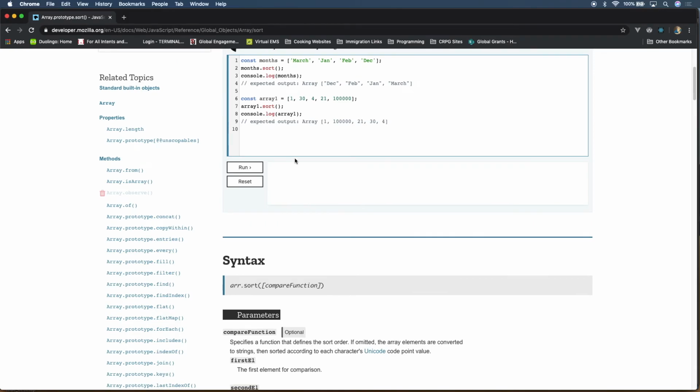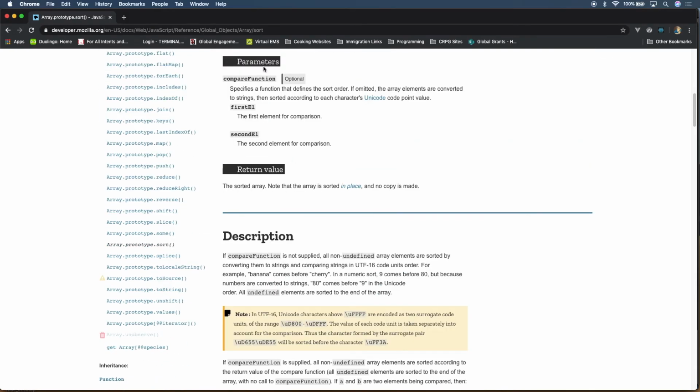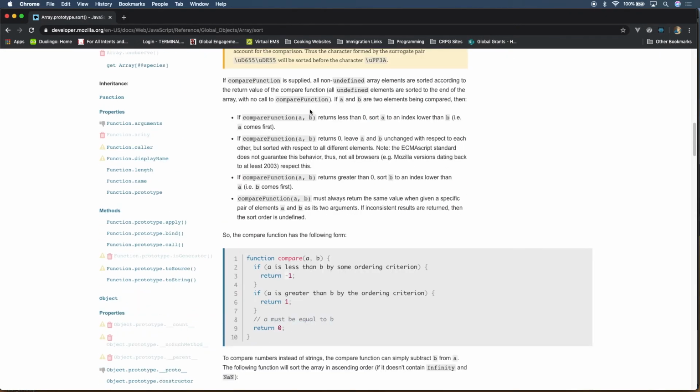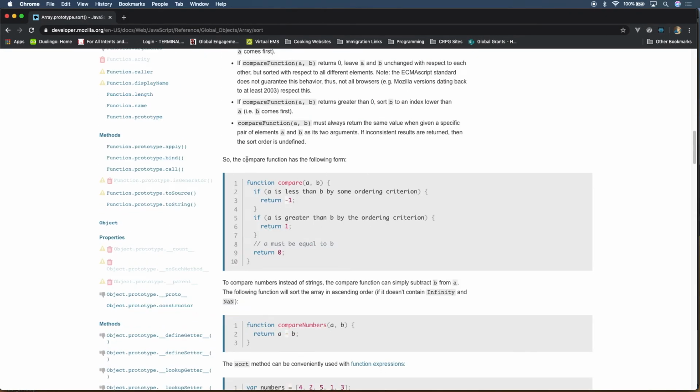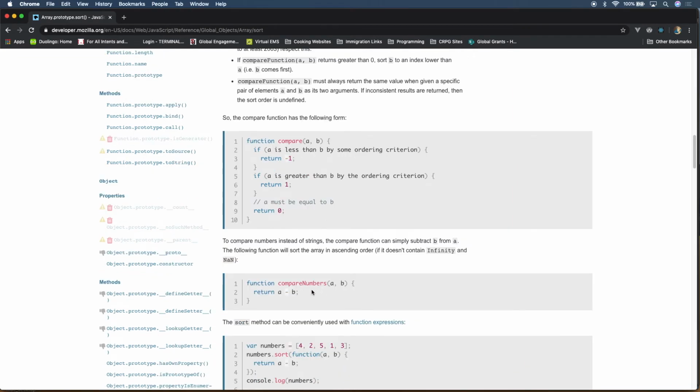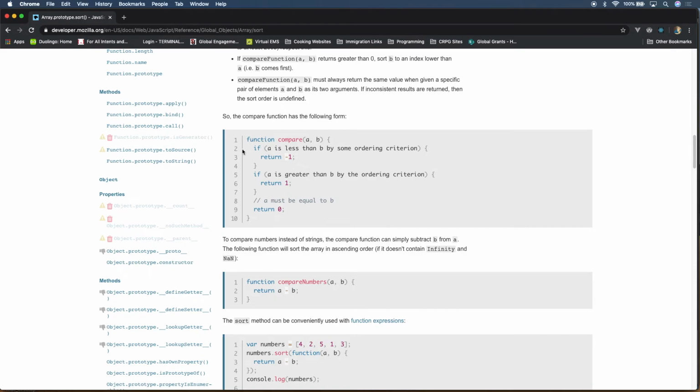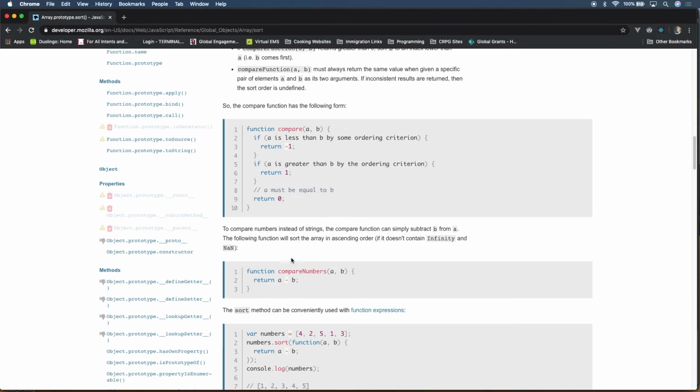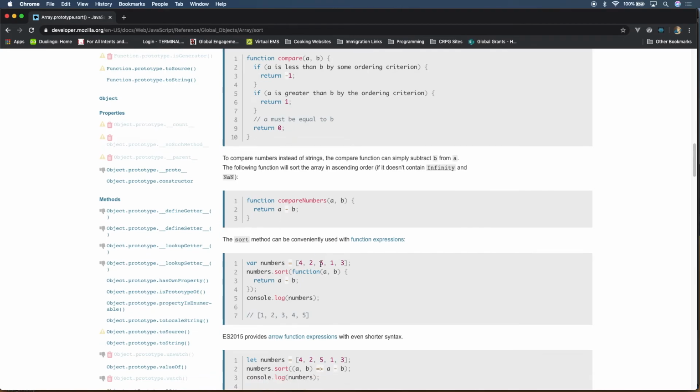Okay, so let's take a look at that. We need to know about this compare function. Let's see if we have a good example. The compare function is a function where, if a is less than b, we return -1. If a is greater than b, we return 1. If they're equal, we return 0. And then this is how we'd use it in context.